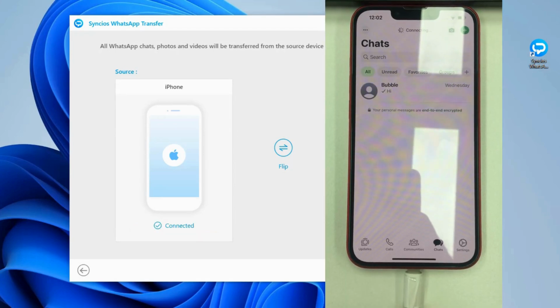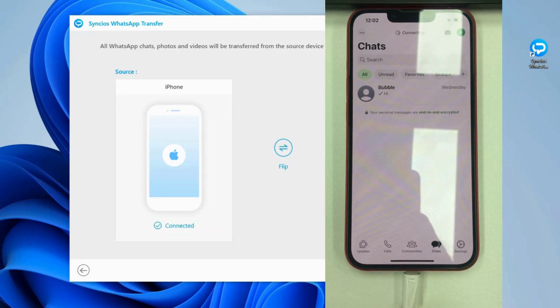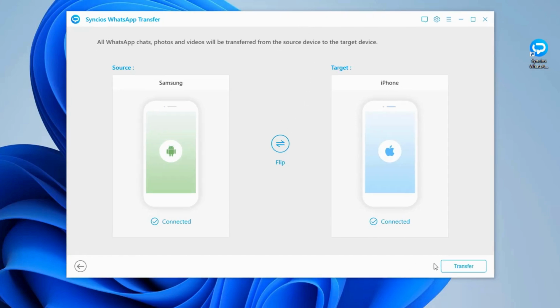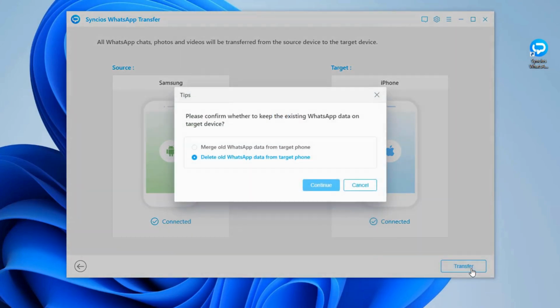Step 2. Connect both your phones using two USB cables. If necessary, click the flip button to switch the source and target phone. Then click to start the transfer. You can choose to merge WhatsApp data.